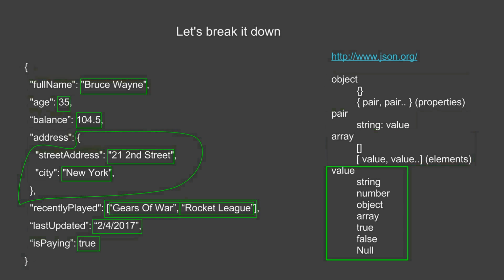A value can be a string, like the full name of our gamer, Bruce Wayne. It can be a number, and for us as .NET developers, that would mean a double. So it could be a 35, like the age property, or 104.5, like the balance property. The value itself can also be a JSON object, like the address value, and this is the important part here. This object can furthermore contain another JSON object or objects and so on. For example, the street address property could have been made up to an object that could include the street number and name as separate properties.